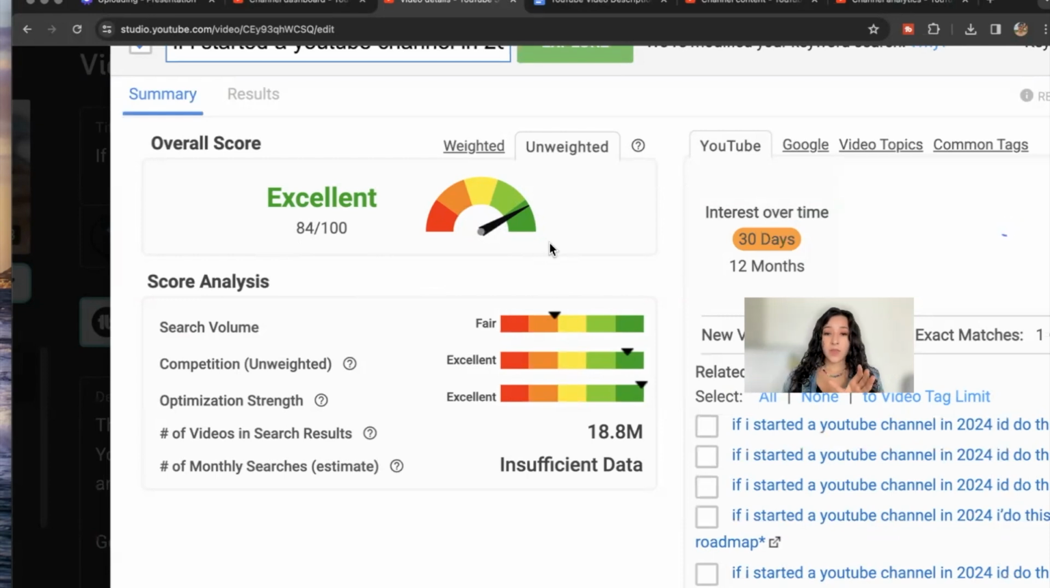So if this arrow's in the green area, it means that there's high search volume. So for this one, there is search volume for this topic. And the competition, if it's in the green area, that tells you that there's not a lot of competition. So generally speaking, you do want to create a video with high search volume and low competition. Again, low competition means it's in the green area here.